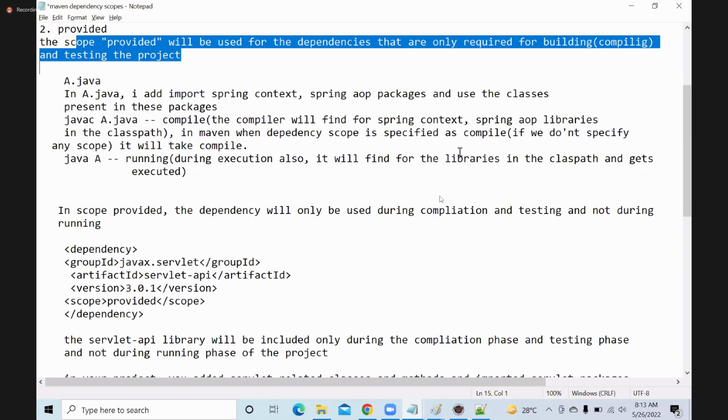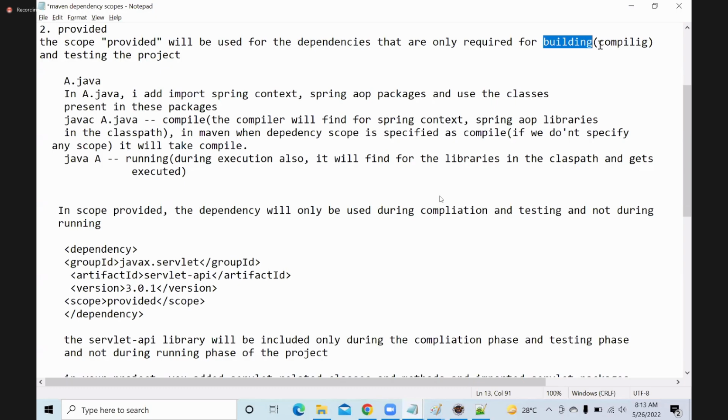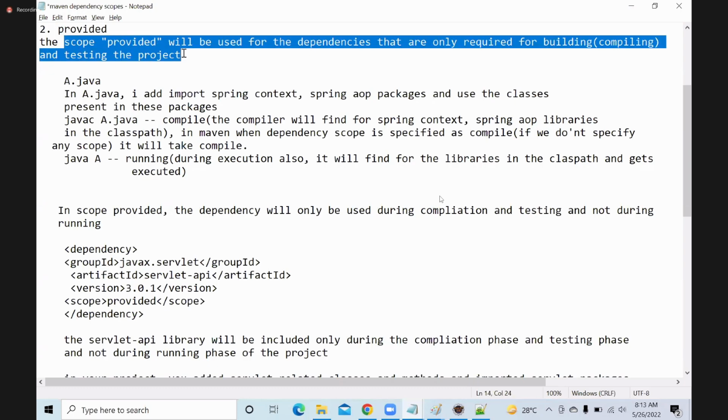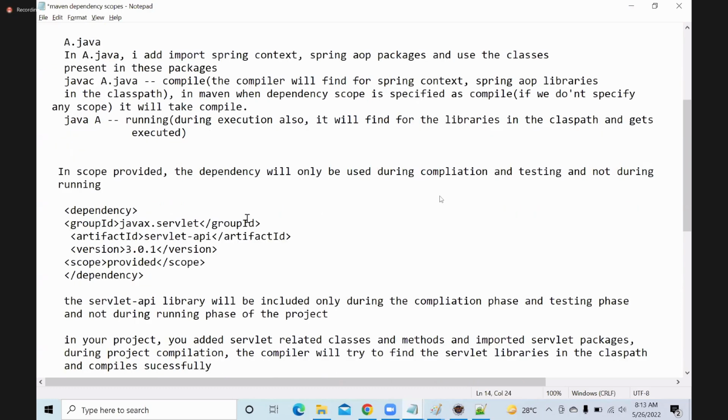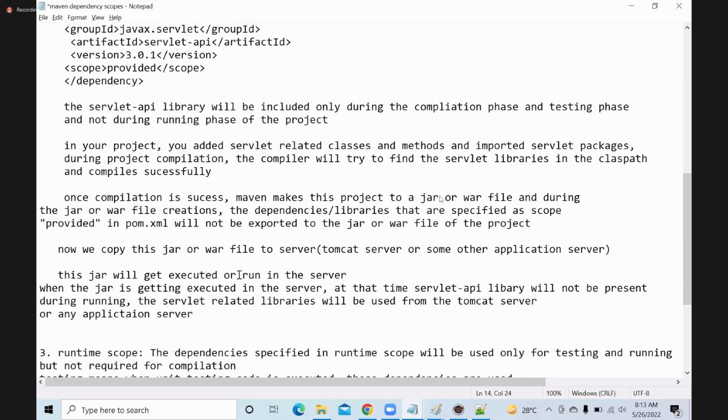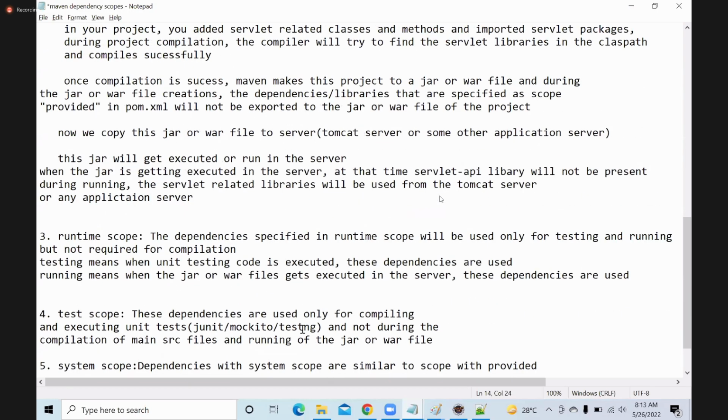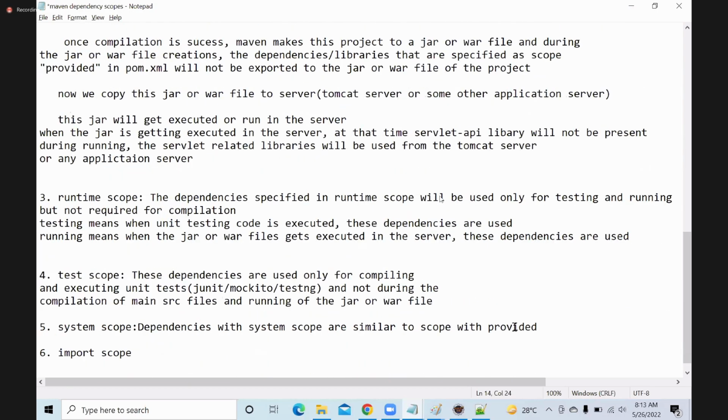The scope provided is used for the dependencies that are only required for building, that is compiling. When I type fast, sometimes I get these typing mistakes, so that's why I'm just checking. So when I say provided, the scope provided is used for the dependencies that are only required for compiling and testing the project. Here also it is the same. System scope dependencies are similar to the scope provided.